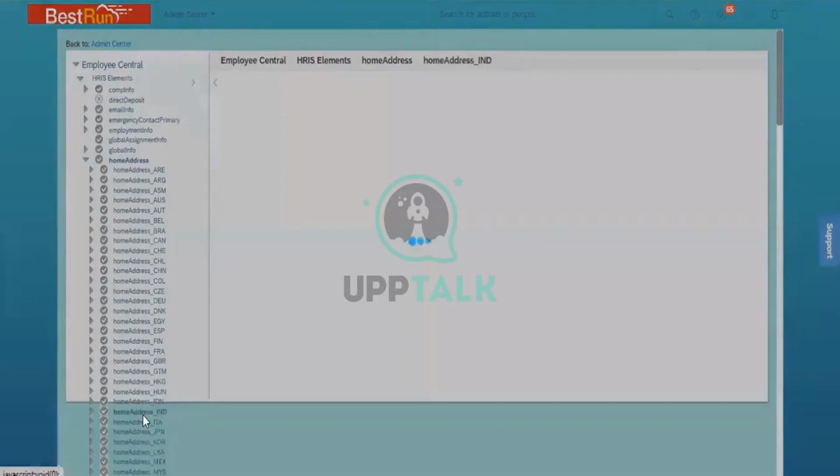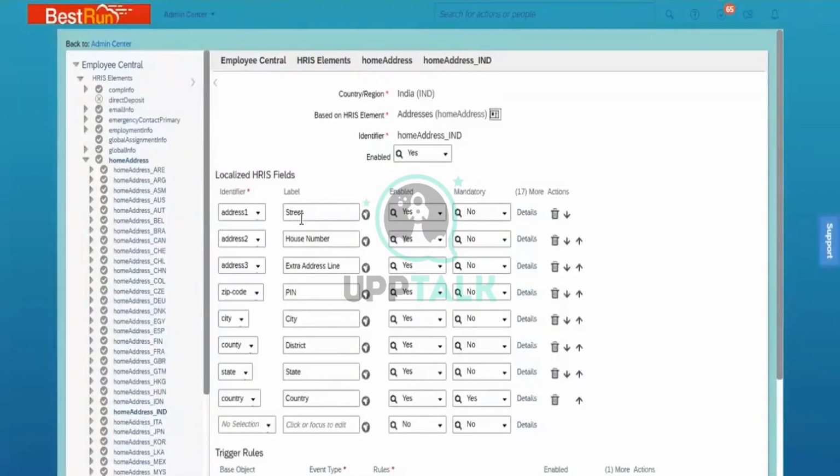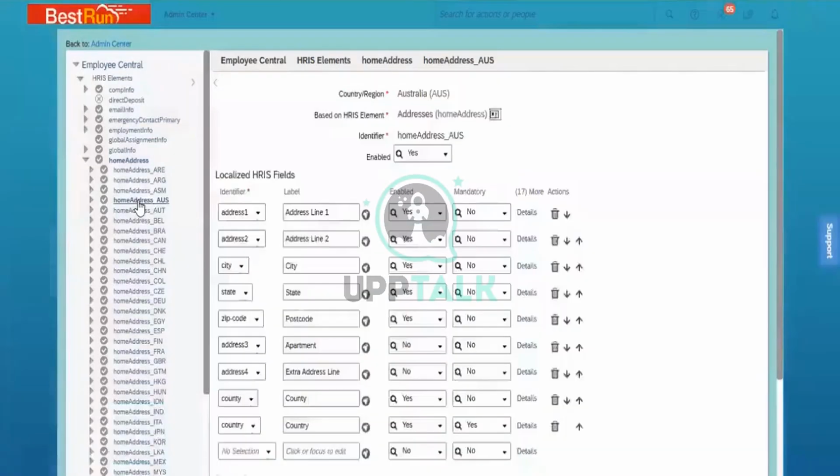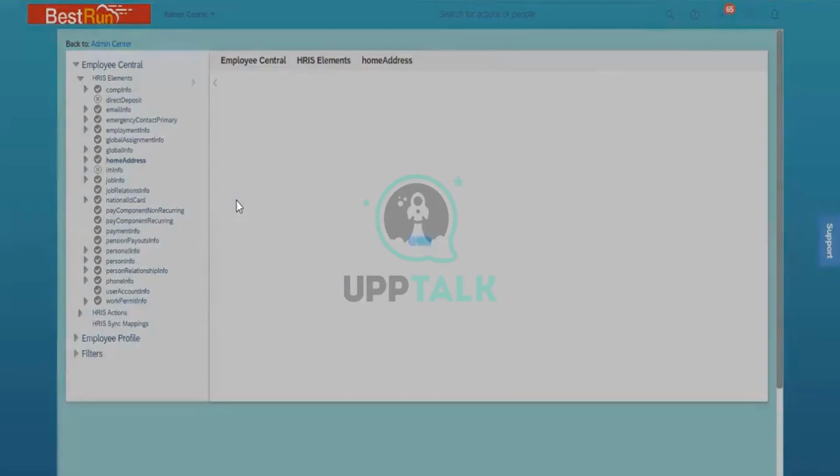Suppose I click on India here. For India, you can see these other fields: street, house number, extra address, main city. Same thing if I go and click on some other country, you can see the difference from the country's perspective. It may not require those fields, or they can be the same for all countries. But if you are defining a field at a global level, then that is applicable to all countries.